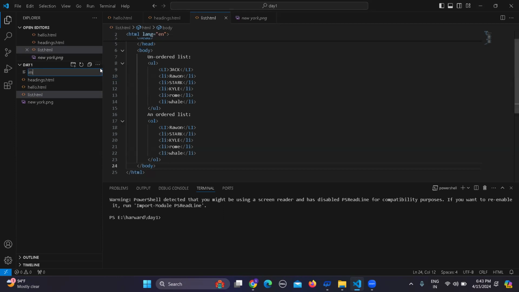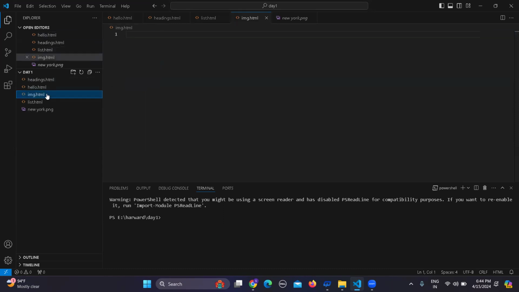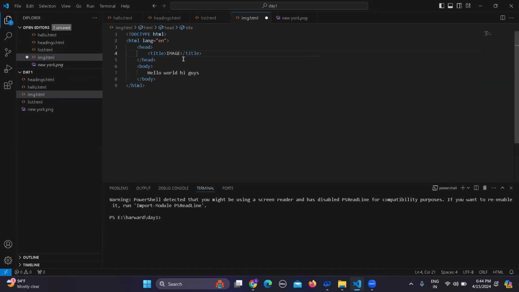image.html. Okay, I'm going to copy the same code from the hello file and just make some changes. Then I want to change the title to image, and I'm going to delete this. In this body, we are going to import an image.